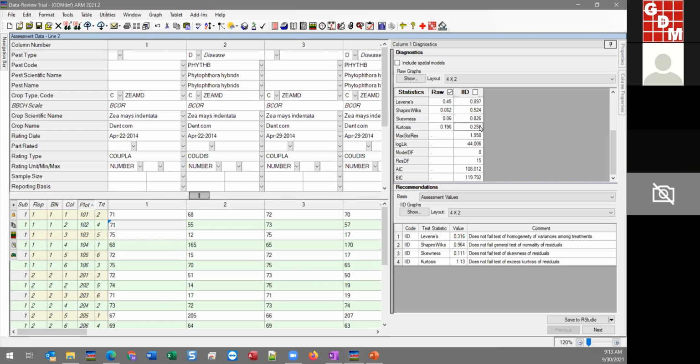So looking at this particular data set, we can see that all of these p-values are not significant. And so that is good. That tells us that there are no departures from those assumptions, and we can proceed with the AOV analysis without any concern.